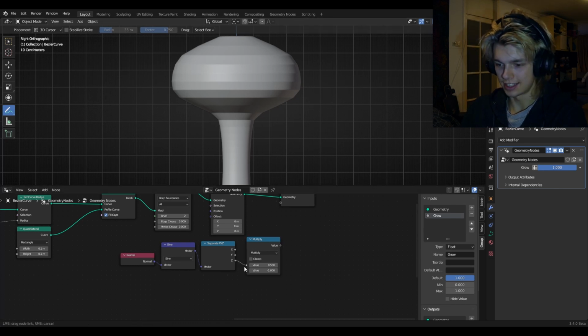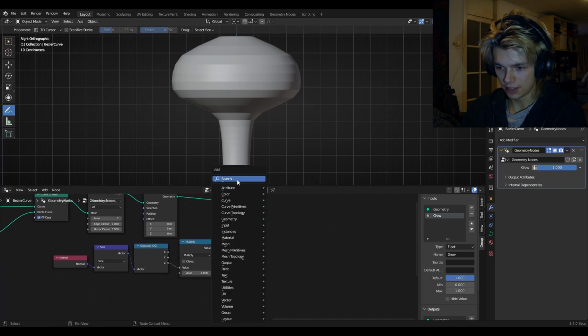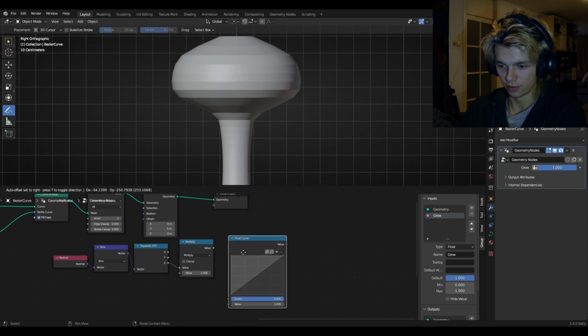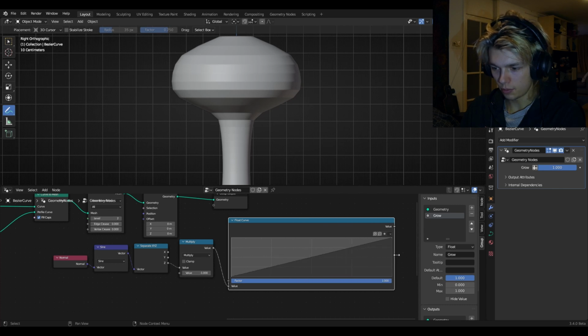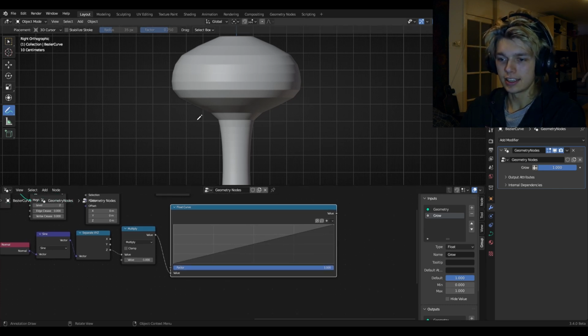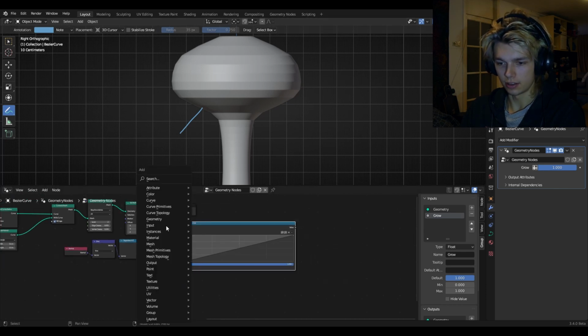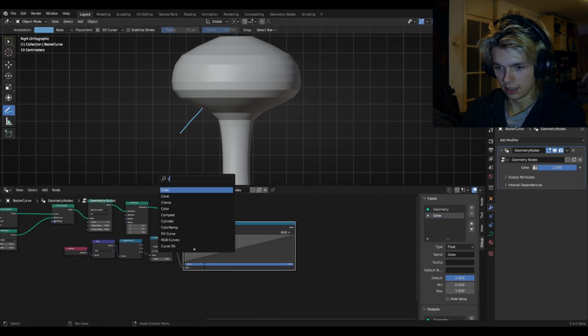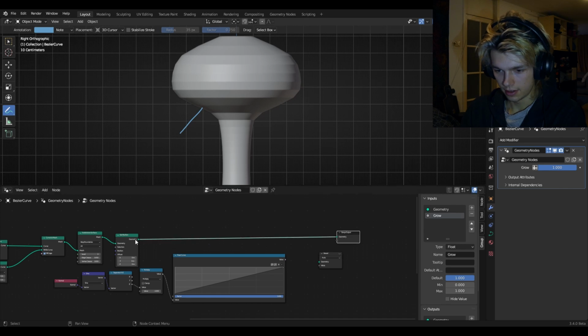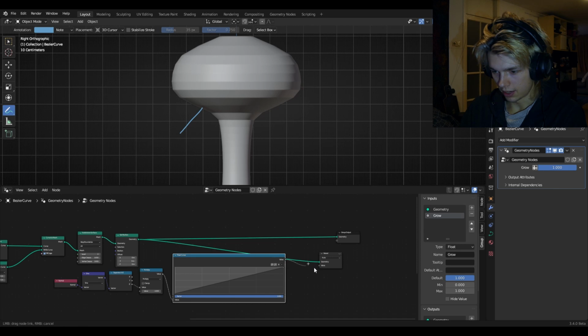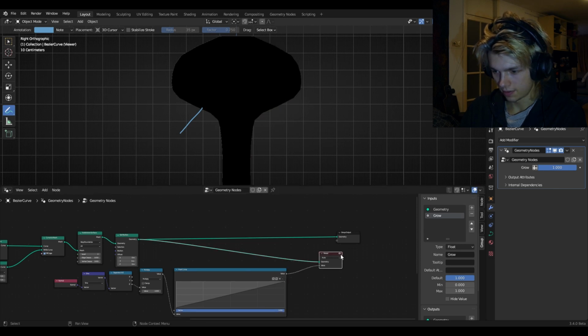So let's plug the Z value in here, and we're gonna create another lovely float curve. This is my favorite node. And we're gonna stretch it out, and we're gonna wanna think about what is the Z vector output that is gonna be here. And we can do that by checking out the viewer node, the new viewer node in Blender 3.2. Excuse my typing, by the way. Get the viewer node, and let's plug it in and see how it looks.